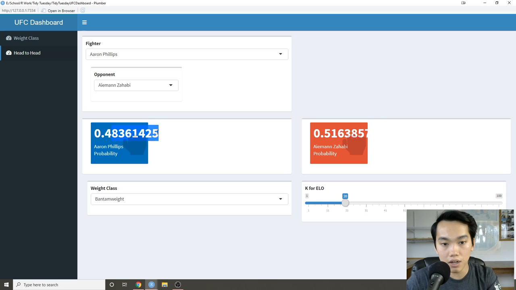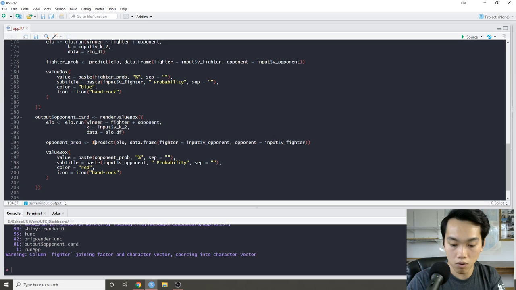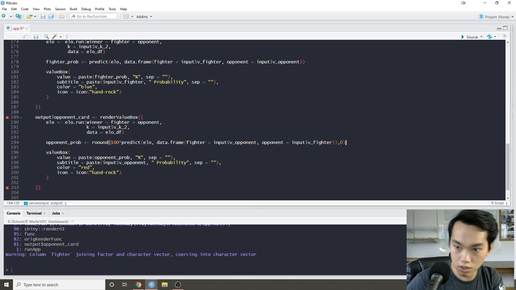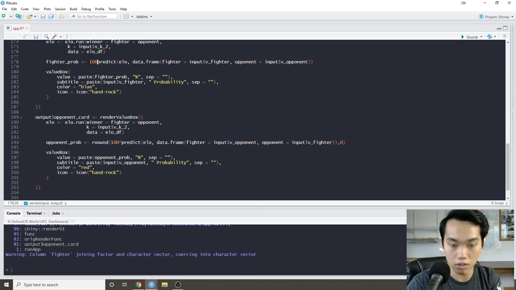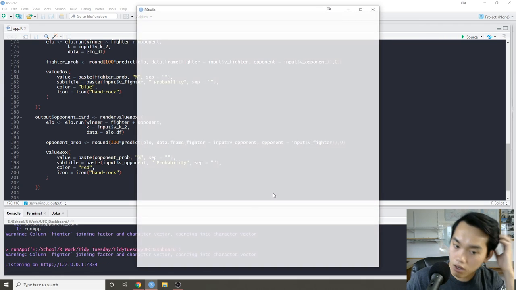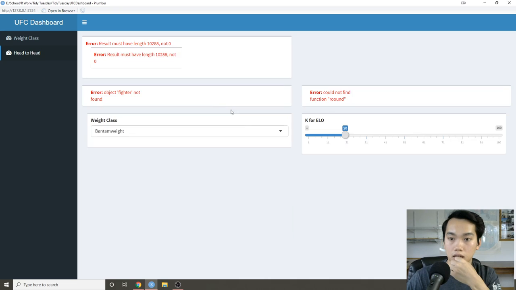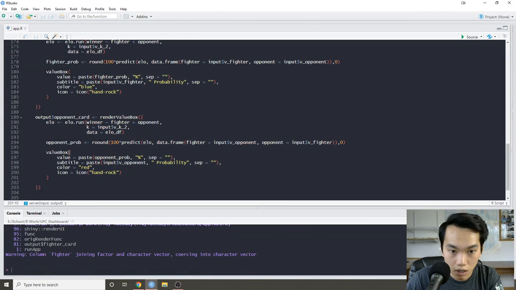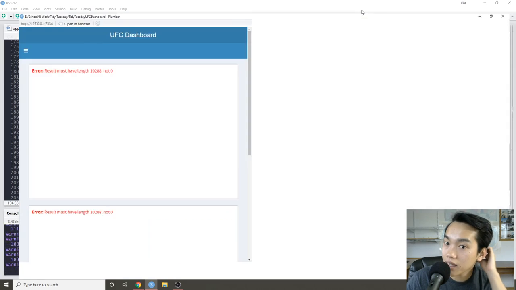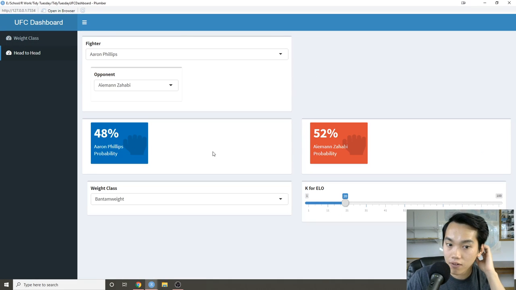We note we have to round this. We've got to multiply it by 100 and then round. In this case I want just like 51, no decimals, no frills. So we'll say 100 times, and round this value to zero decimal places, and do the same thing to the other one. I spelled round wrong. Round, boom. We got that, so we have our probabilities.